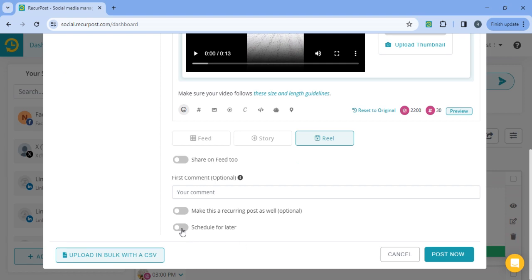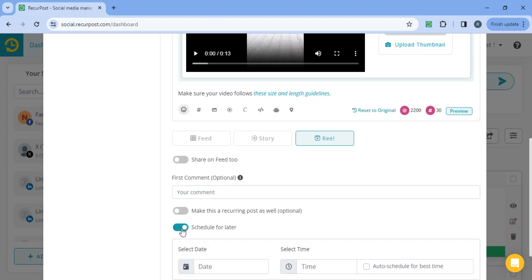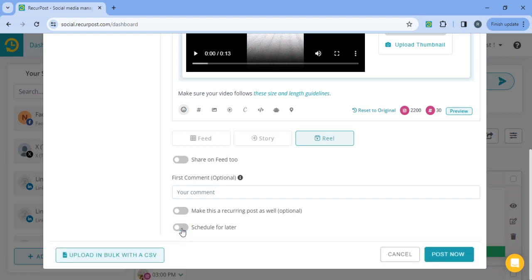Next, you may choose to schedule this particular post for later by turning on the toggle, or you may post this particular content now by clicking on Post Now button.